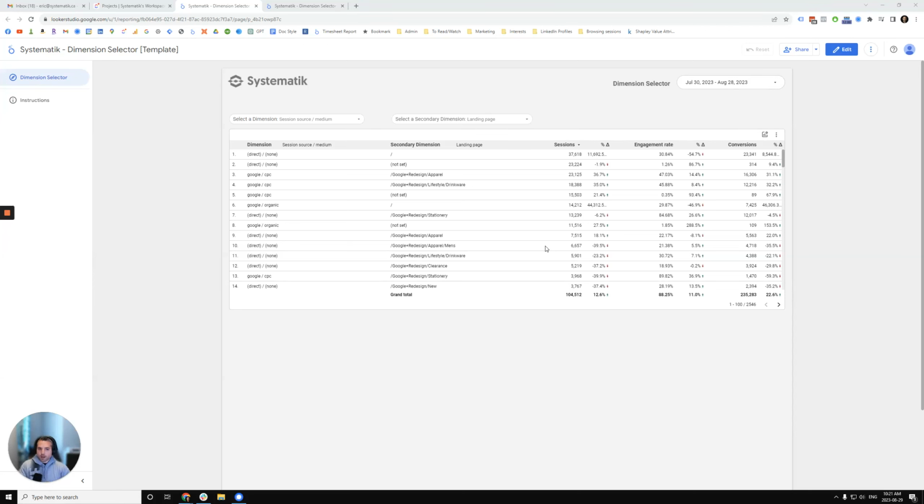Hi, in this tutorial I will show you how to build a dimension selector in Google Looker Studio. A dimension selector is a way for you to choose which dimension in Looker Studio you'd like to display in a table or other type of charts. This is very similar to, if you're familiar with Google Analytics Universal, the table where you could have a dimension and select a secondary dimension, for example.